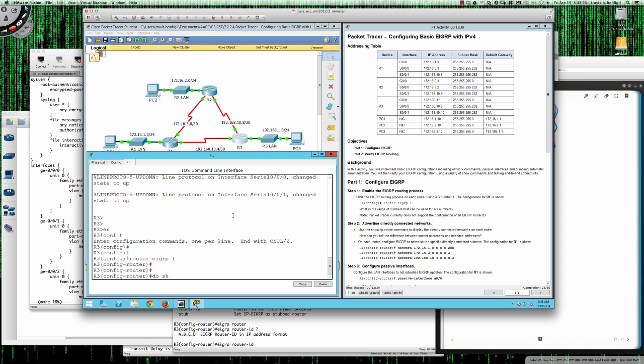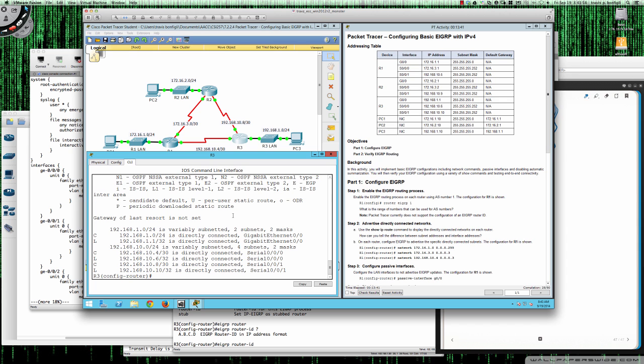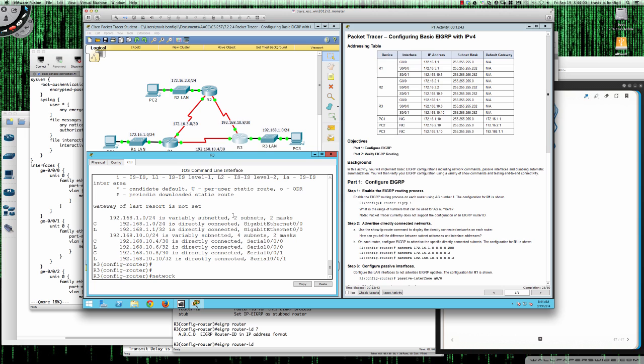And then we'll add our network statement in, so do show IP route. And so it's going to be network, and this guy here has the 192.168.1.0, and it's a /24. So that's our wildcard mask there.